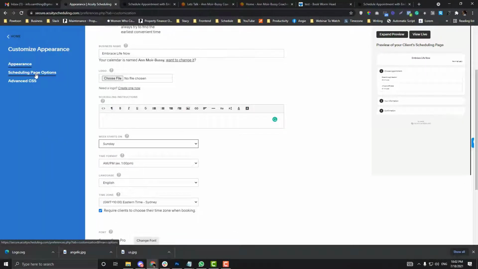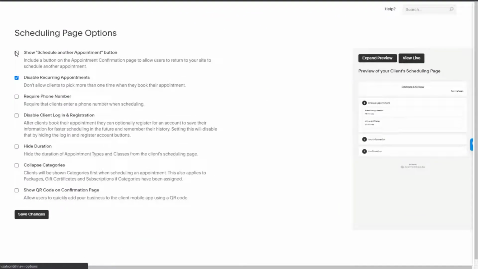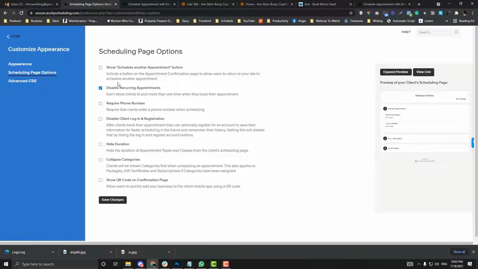And then for this scheduling page section, if you want to enable this other information here, like if you want to disable client login and registration, you need to check that. However, I don't want that. I also don't want to hide the duration. So simply check the mark if you want to enable or disable it.